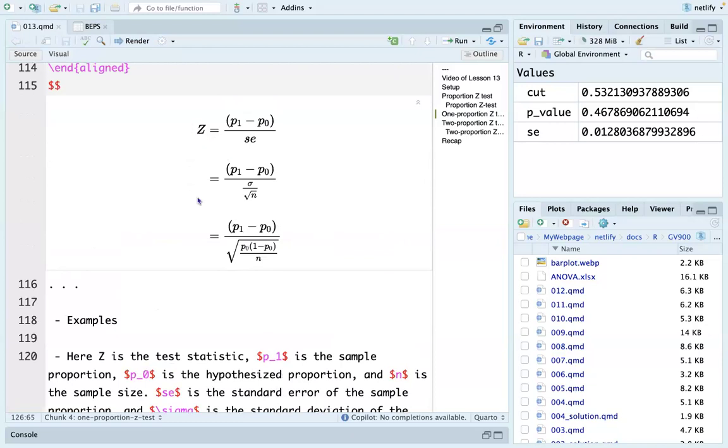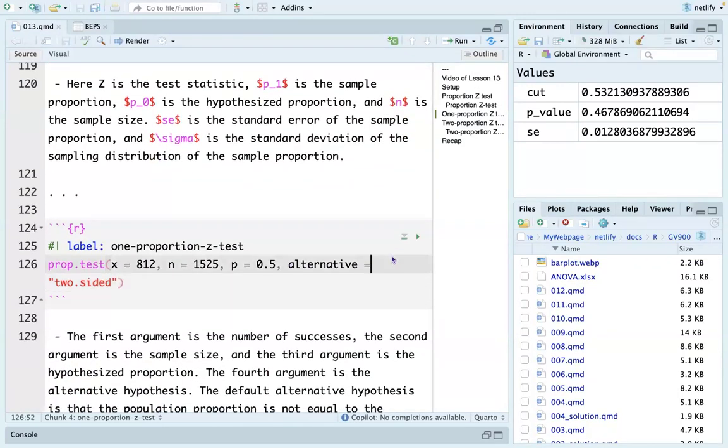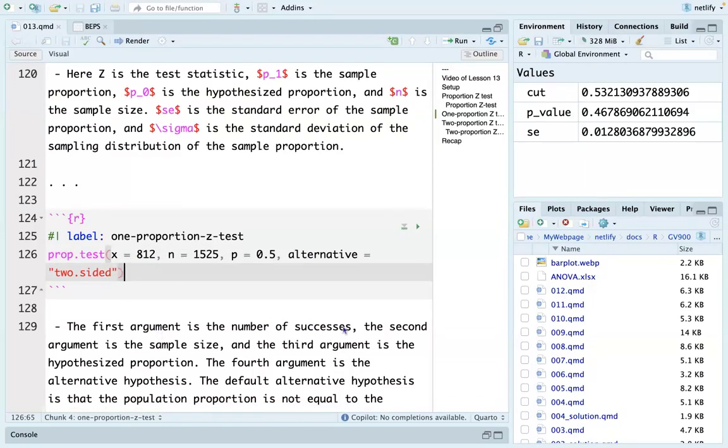So without R, we have to calculate these numbers, and with a sample of 1,500 that's not easy work. But with R, we just need one click. Here, x, the first argument, is the number of successes. Here, what we are concerned with is the number of females, actually. And the second argument is the sample size, here 1,525. p is the population proportion we assumed. And the alternative is two-sided.